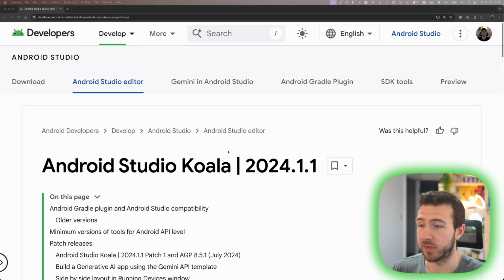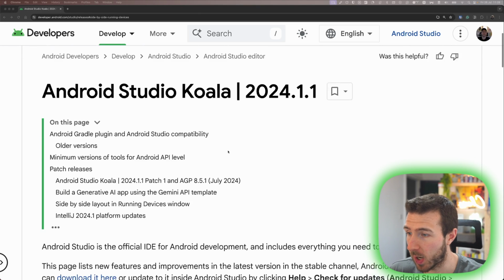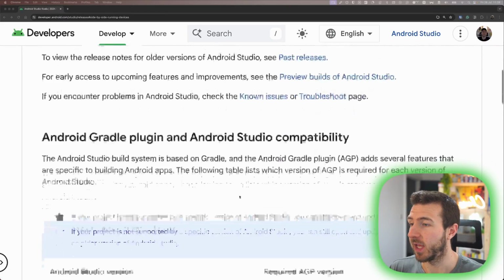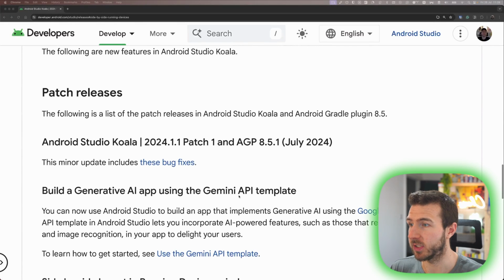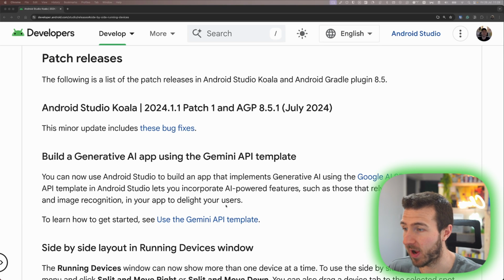I'm on the screen of the latest release right now. As you can see, Android Studio Koala 2024.1.1, which is the patch of July 2024. If we scroll down to the patch release notes, there is a lot going on. The following is a list of the patch releases in Android Studio Koala and Android Gradle plugin 8.5.